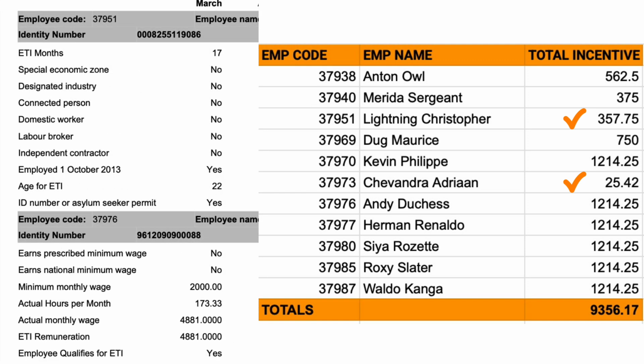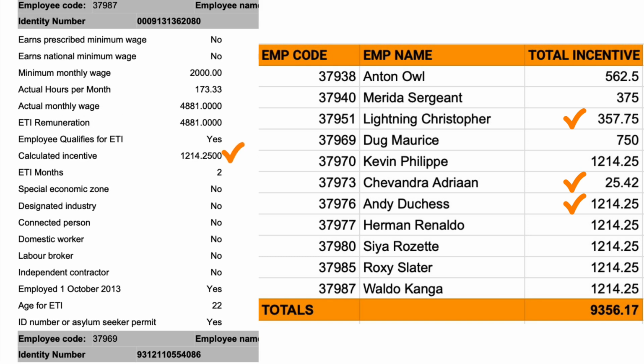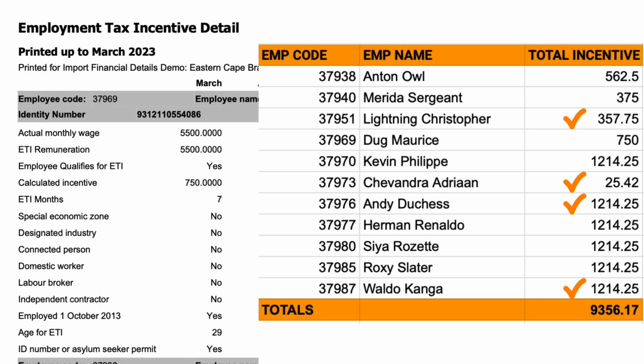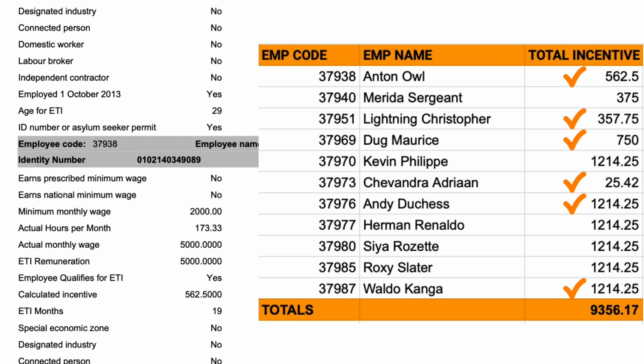Employee code 37976, 1214.25, marking off on both reports. Employee code 37987, 1214.25, amounts match. Employee code 37969, 750, verified. Employee code 37938, 562.50, confirmed on both reports.